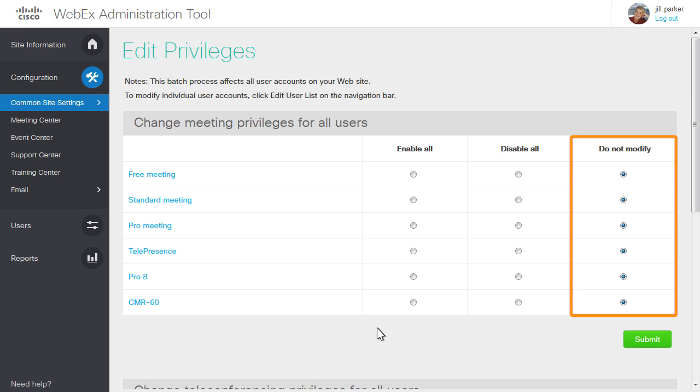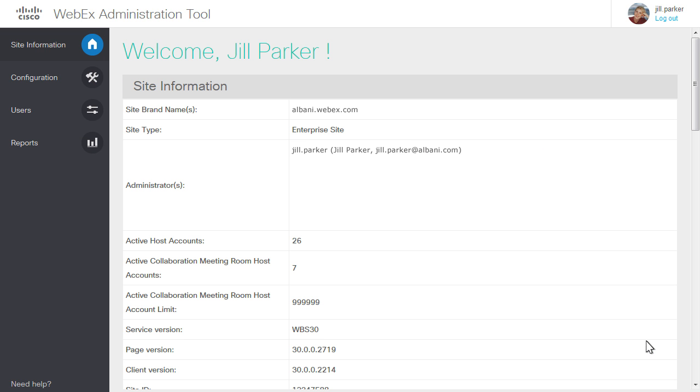To continue managing a feature on an individual basis, leave the Do Not Modify radio button selected. To change access to an audio feature for all existing user accounts, select either Enable All or Disable All next to the feature name. When you are finished, click Submit. The home page loads, and your privilege settings are applied immediately to all existing host accounts.